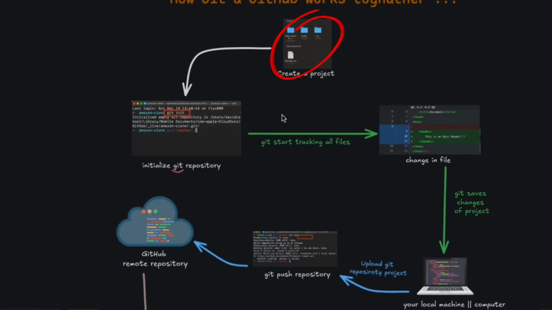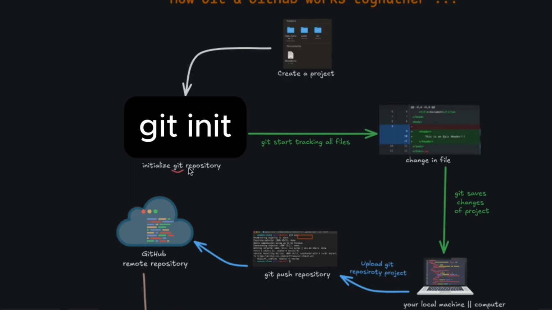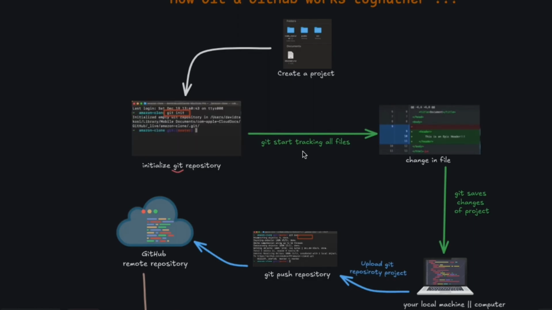So you created a project on your local machine. You make the folder and the files, everything the project needs, and now you initialize Git. So Git will start tracking the files. How do we do that? By just typing on your terminal, if you are on Mac, or on Windows in your bash, just type git init. Git is now initialized, so we will start tracking all the files in your project.